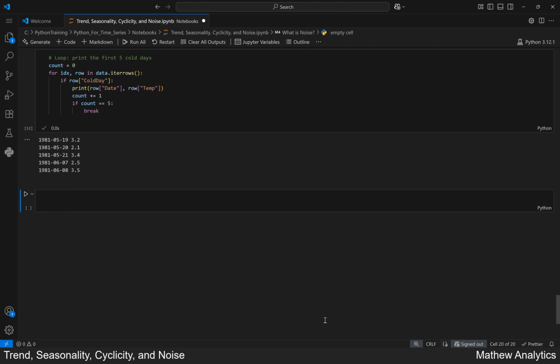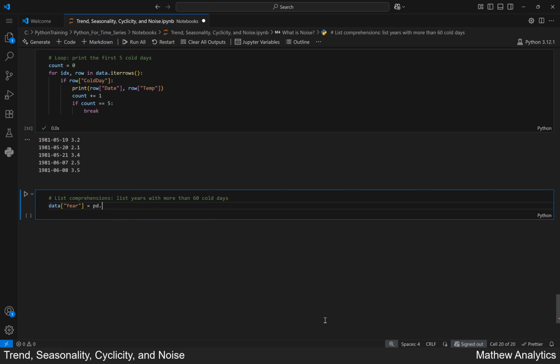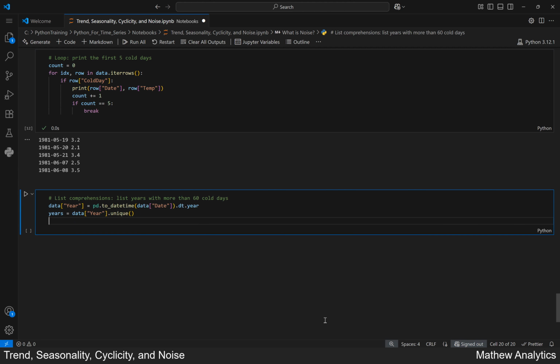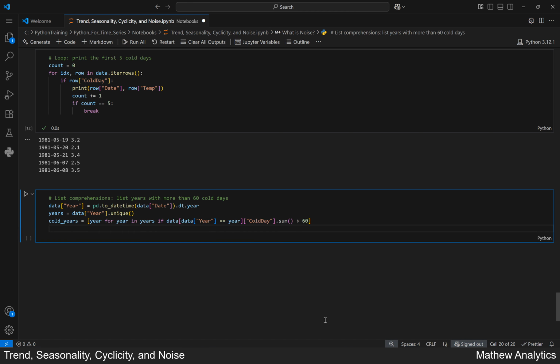We can use a Python shortcut called a list comprehension to find years with many cold days. This lets us make lists based on conditions, quickly. This comment says we are using a list comprehension to solve a real-world question. We add a column for the year using our date. Get the list of years in our table. Make a list of years where there were more than 60 cold days. Print the years that meet our rule. Running the cell now. Try other cutoffs to find which years were extra warm or cold.